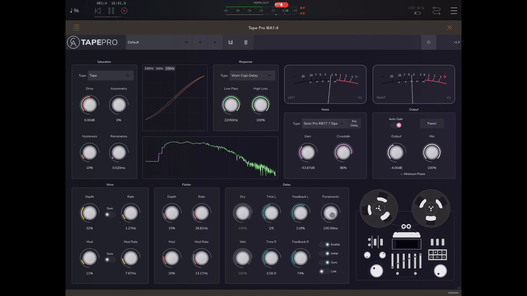So that's no portamento. Now let's put portamento up. That can be quite cool, right? I like that. Adding to the Halloween atmosphere, definitely.